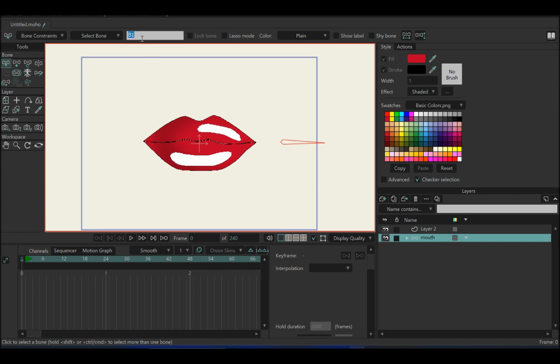We don't want the name of the bone to be B1, we want the name of the bone to be open and close. So what I just did here is to name the bone open and close. The reason you name the bone here is so that when you create an action, you can use this bone to control that action.